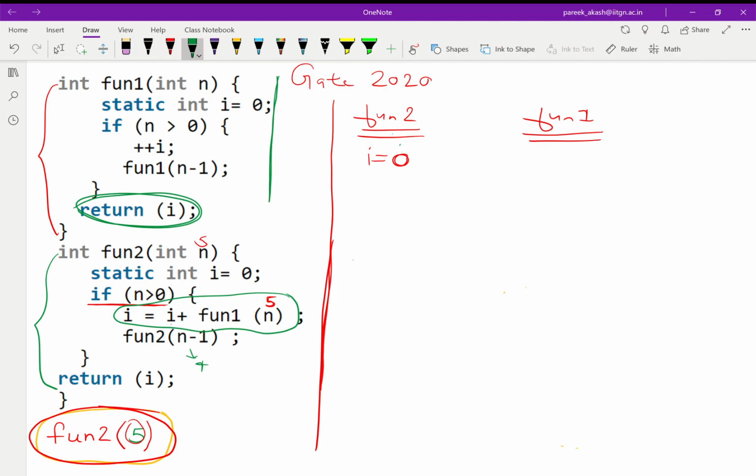So in fun1 also we have a variable which is I equals 0. This I and this I are different I's. This I is declared in this scope, and this I is declared in fun1's scope. So they both are different I's, and they will have different memory locations first of all. And now we are initially calling fun1 with the value 5.